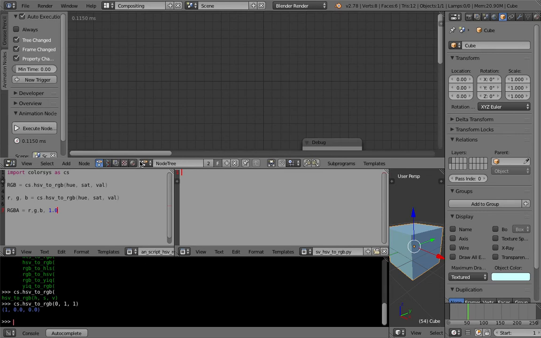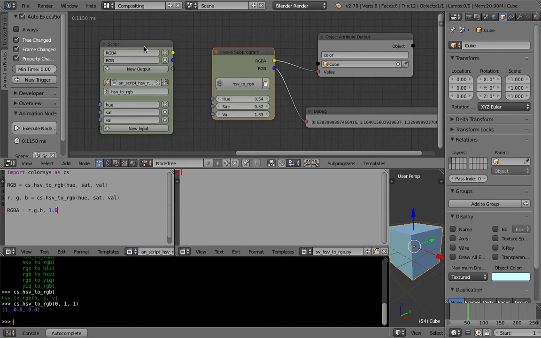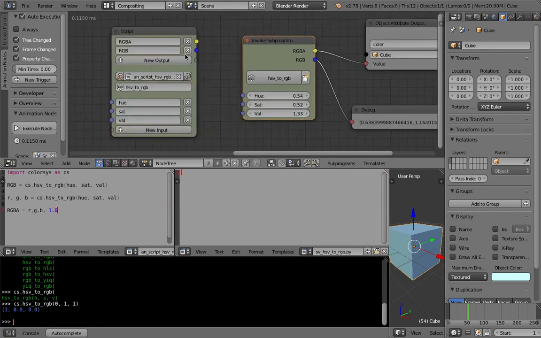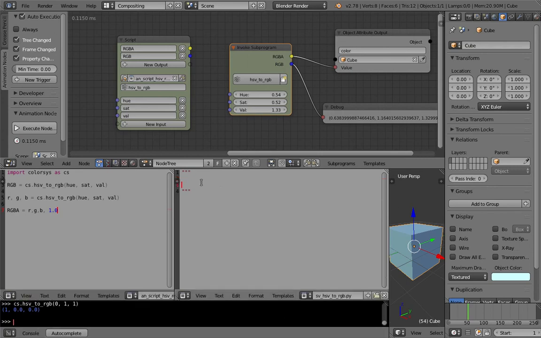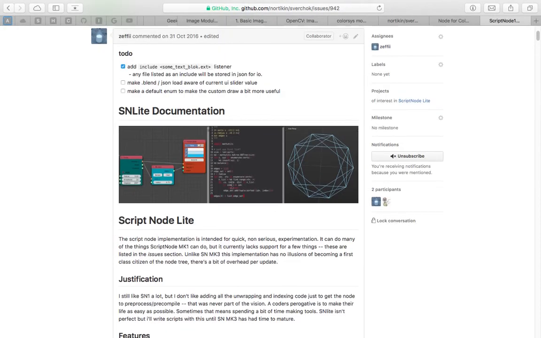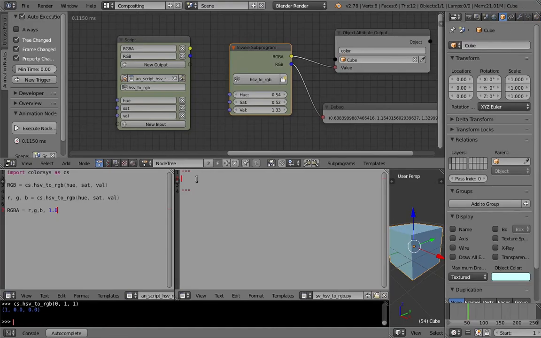Now with ScriptNode, if we want to make a ScriptNode, we are using this input and output parameter creator. So we need to do it manually, but inside Sverchok you just need to type it and specify up here. So for a more advanced scripter, this is something that you want to have. There's an example here. Triple quote marks demark the header. The header is where you specify the input and the output. I'm just going to copy this and then paste it in here.